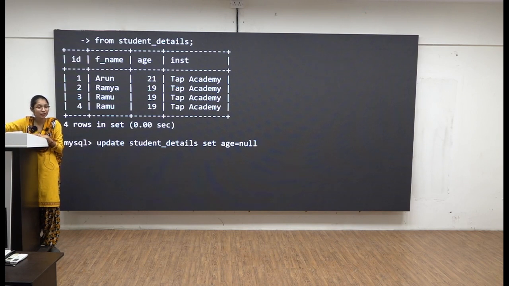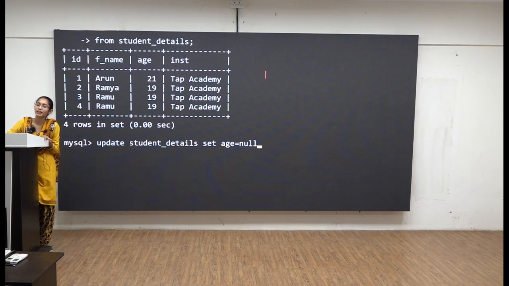But is this for everyone? No. If I leave only this much, it will update every cell present in the age column. But that is not my task. I wanted this operation to be performed only for Ramya. So what should I do here? I have to give a condition, and for that I use the where clause.